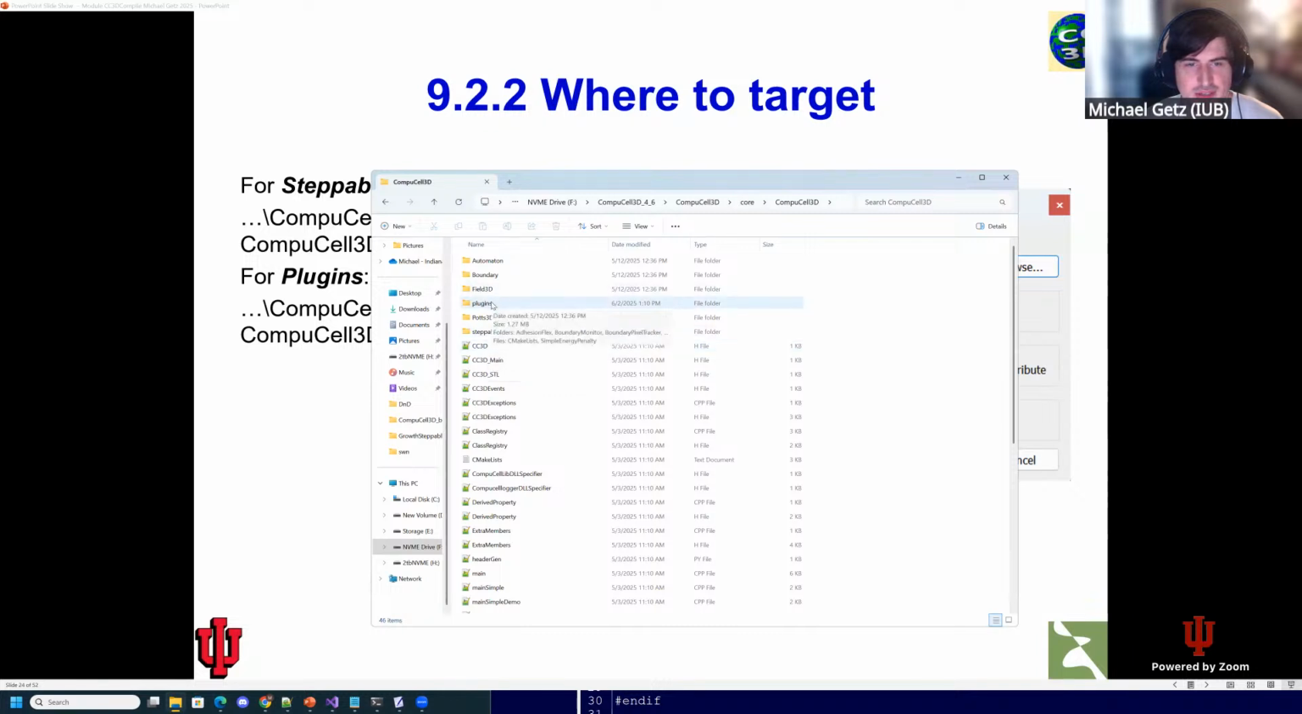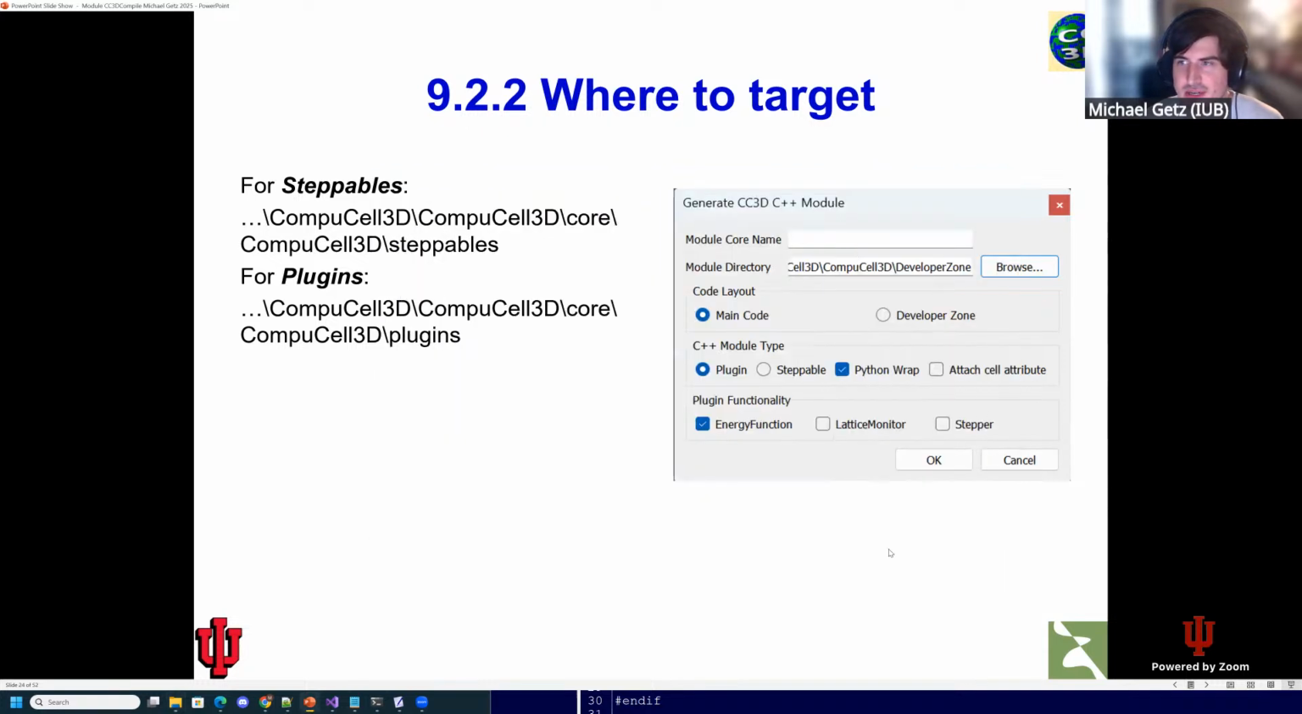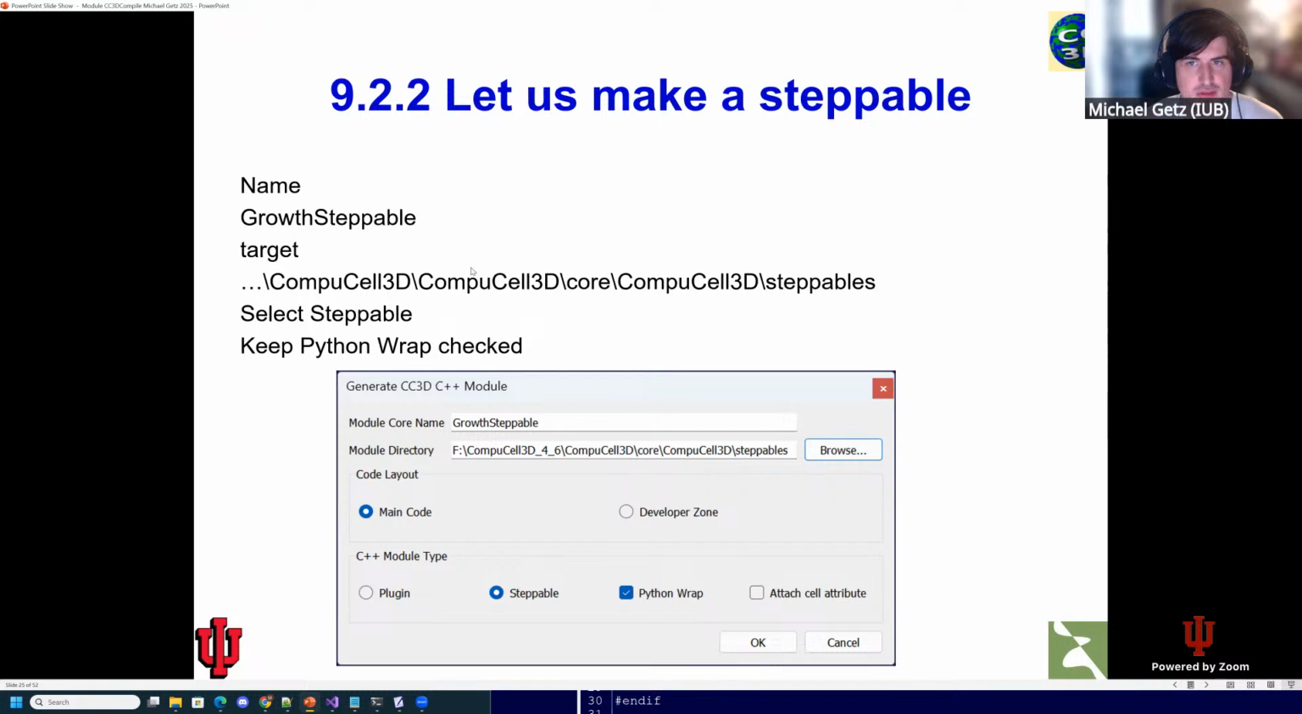So if you just want to have this pre-constructed, I can just say, okay, we're making a Steppable, and then here's the file path that we would want to put in module directory. Okay. So let's make a Steppable.